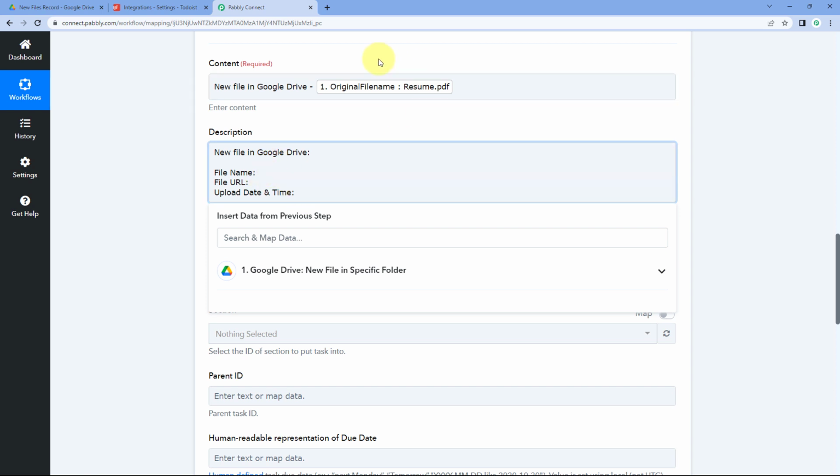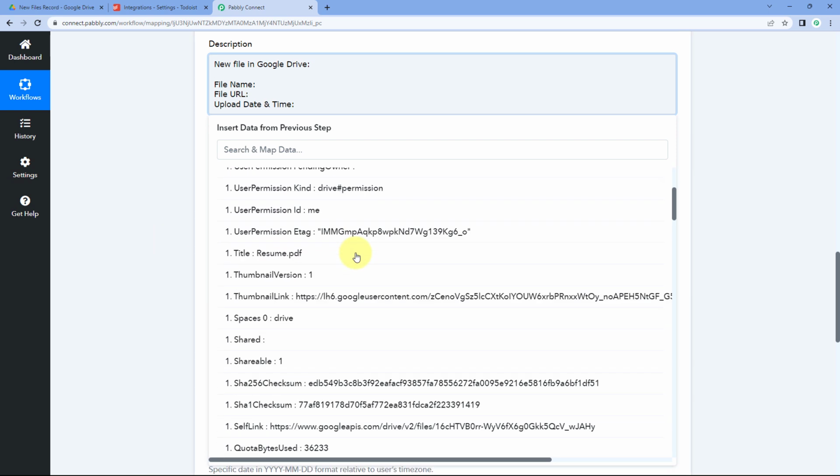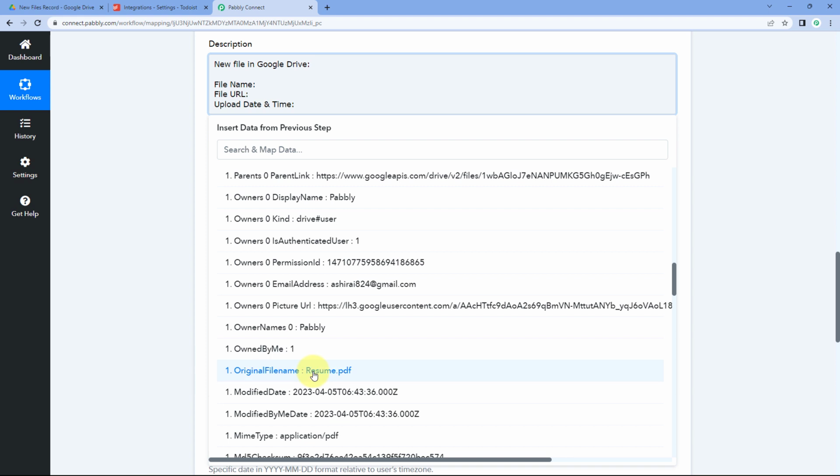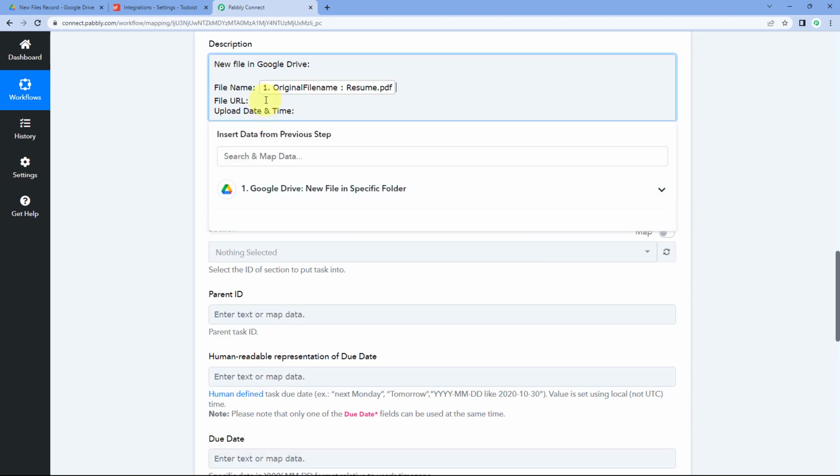So here, guys, in file name, we are going to once again map the response of the file name over here. And the process of mapping stays the same. Just click here. And from the drop down, here you can see the response for the name of the file. So we'll just scroll down and here it is. Just select it and map it over here.